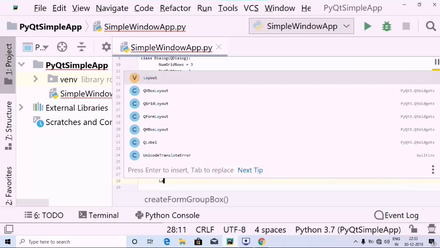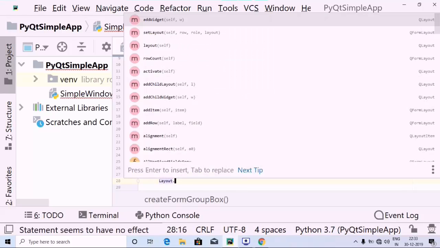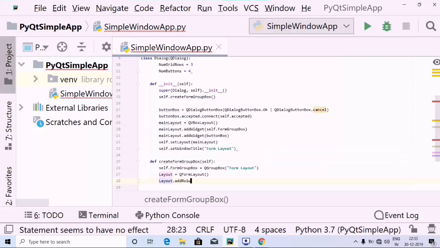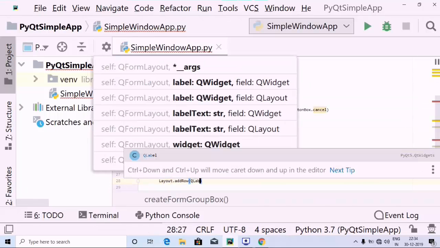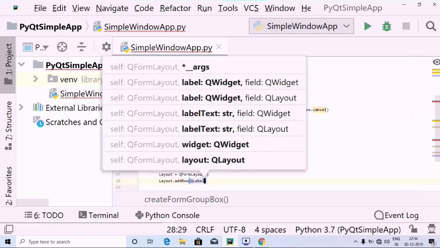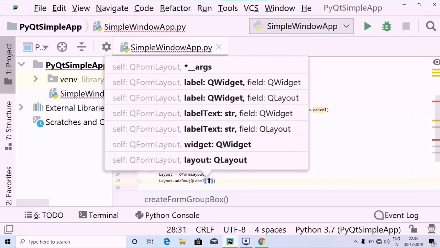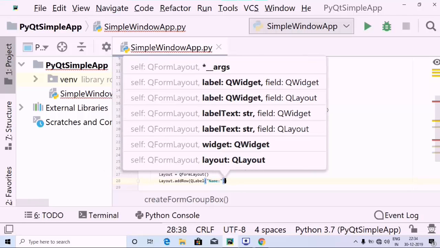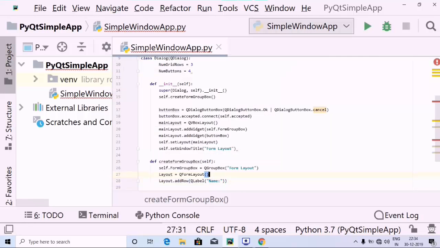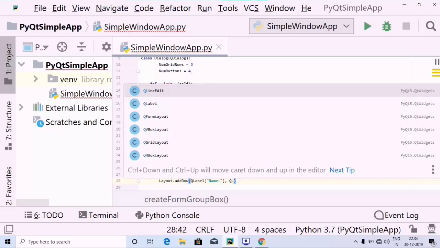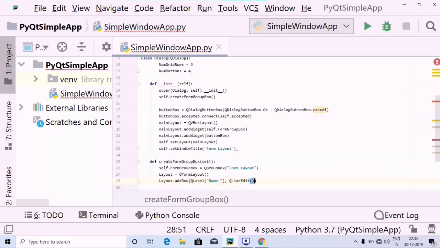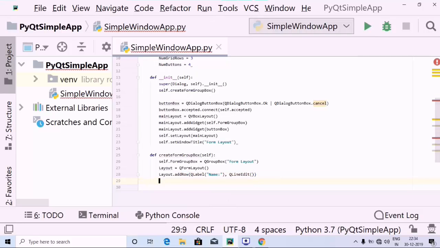Then let's use this layout and use the dot keyword and use addRow, and inside the brackets I'm going to use the QLabel and provide the name as the text, and comma QLineEdit. I'm going to use the QLineEdit. So here we go, the first one is done.